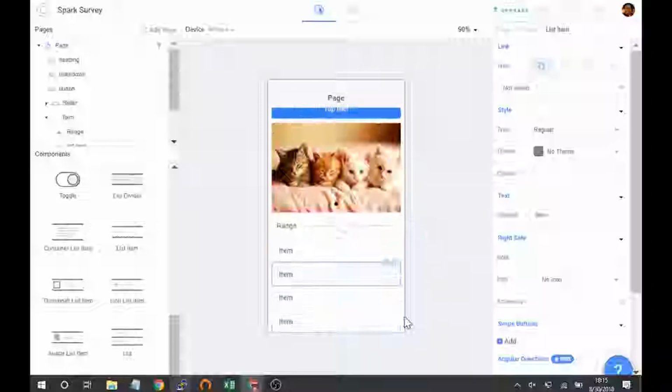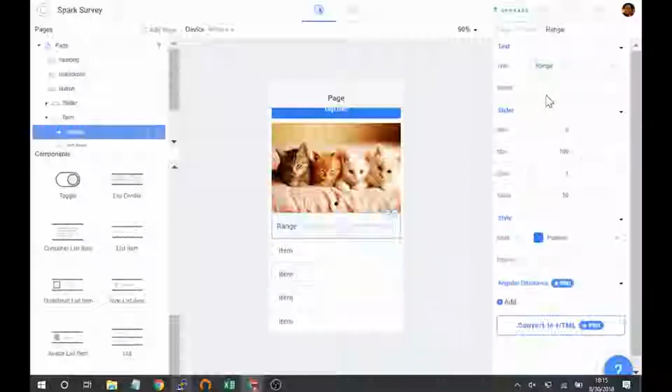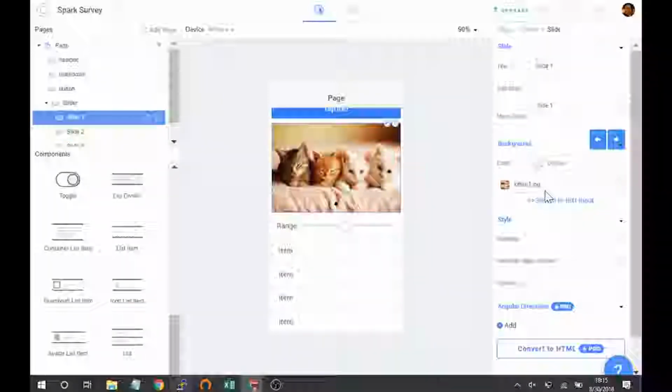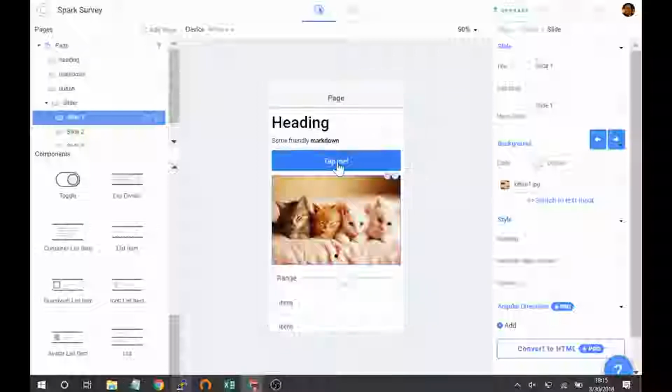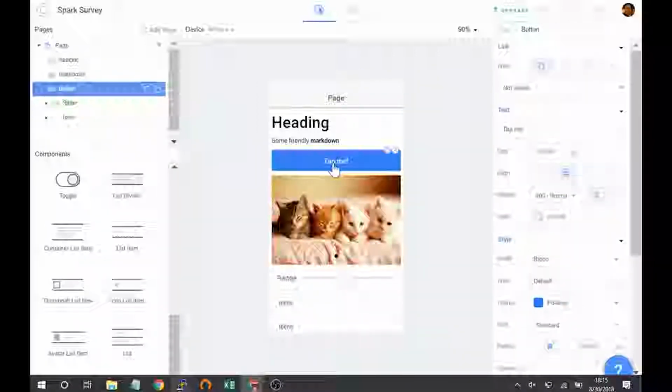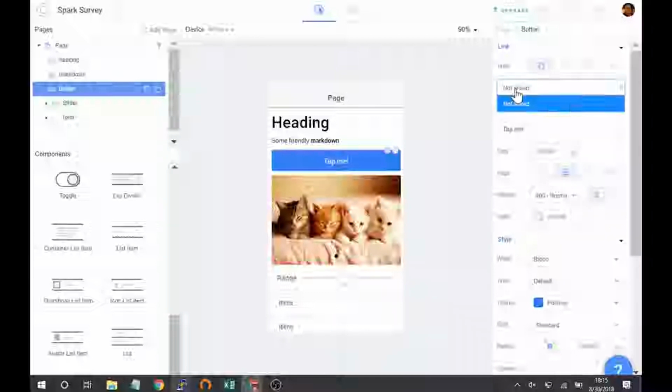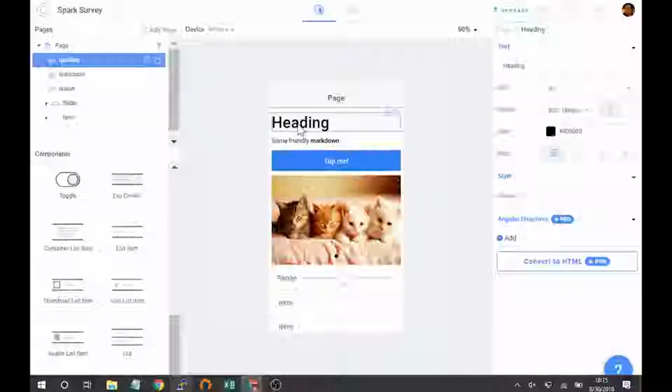Some other things of interest on the right: every time I click on a different thing, my properties change. I've got one kitten here, but I could choose to have another image of another set of animals. If I click on the tap me button, now I'm looking at, okay, what happens when you click on it, should it go to a page? What should the text be? Each of these are set up so that when I click over here, I can change the heading to whatever I want it to be.